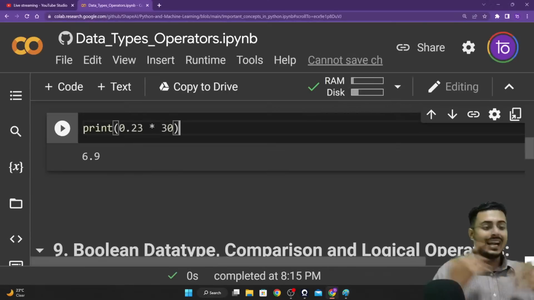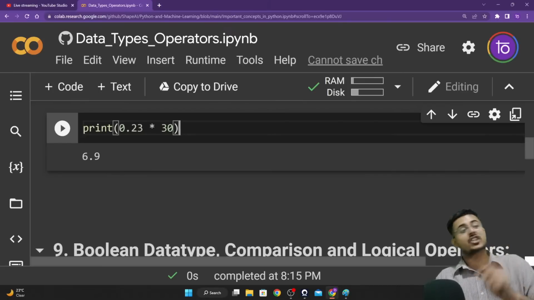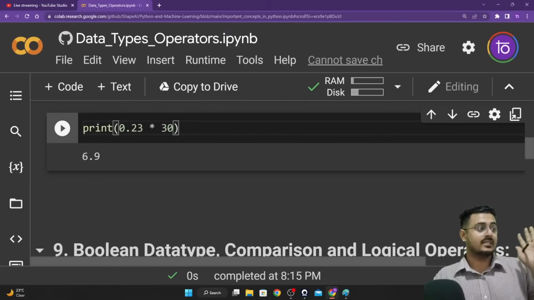In direct addition, 0.23 added 30 times, there is no optimization, whereas inside multiplication there is this optimization. It's as simple as that, guys. Python prefers precision over accuracy, because the more decimal points you are able to go to, the more precise the answer is. It's not accurate, but it is precise.